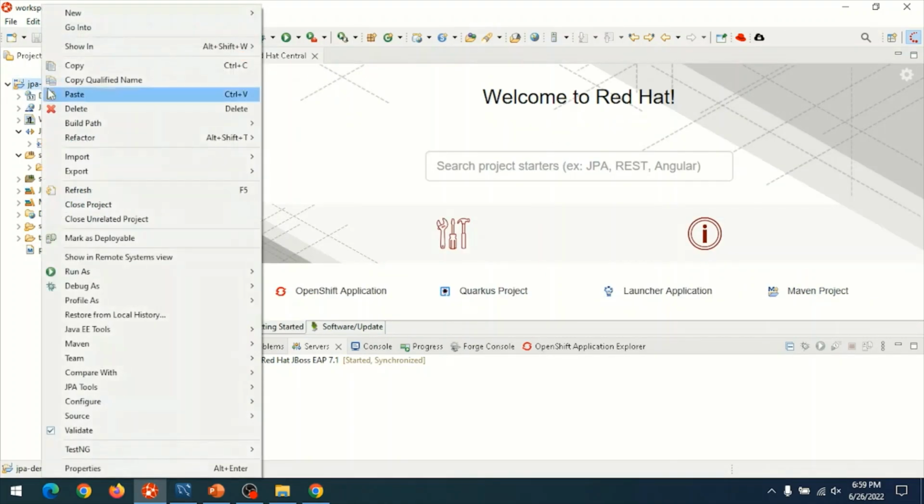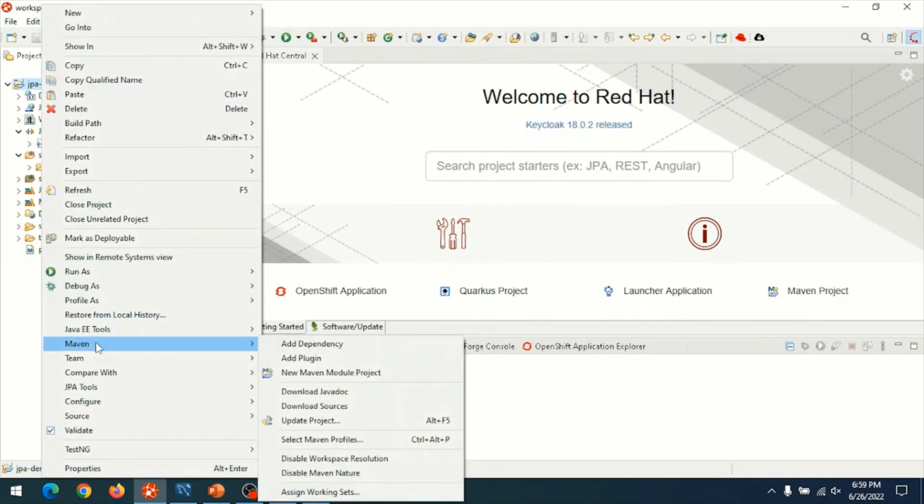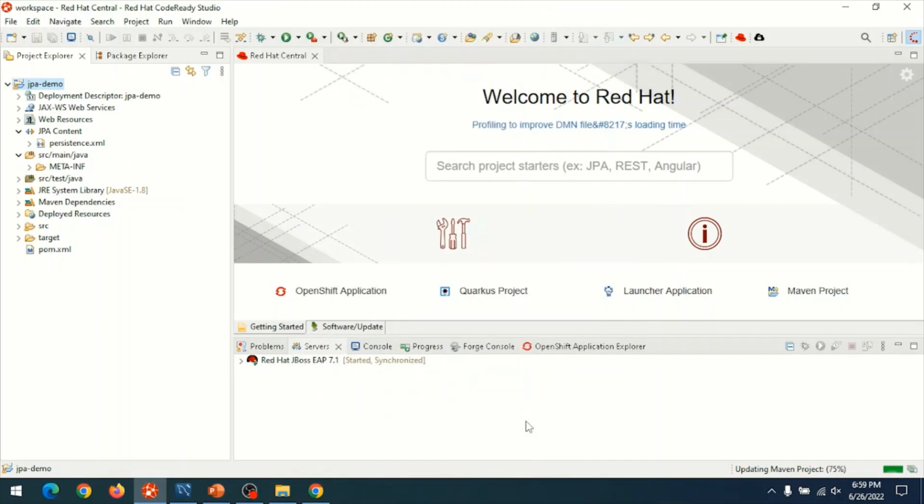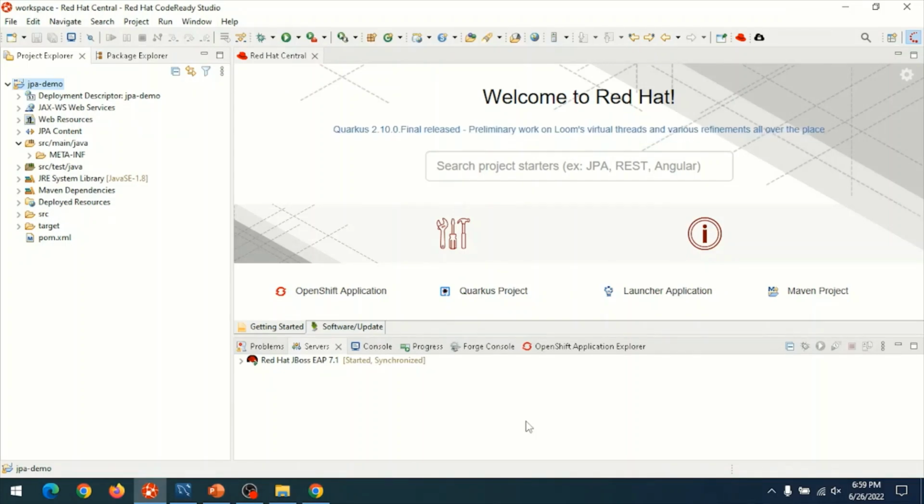By choosing project root directory, right click, use the option Maven update project. Okay, now the project is updated. Then we can start implementing the insert operation using JPA with the support of EJB, JSF and JSP.